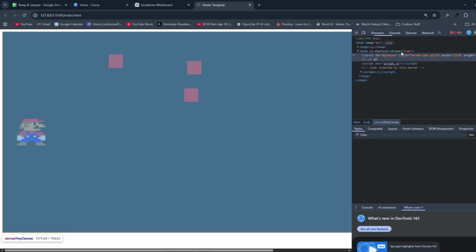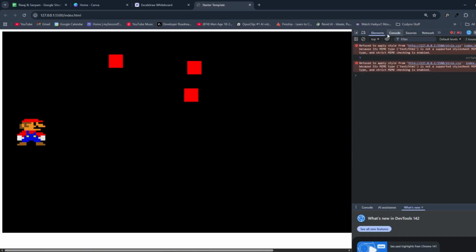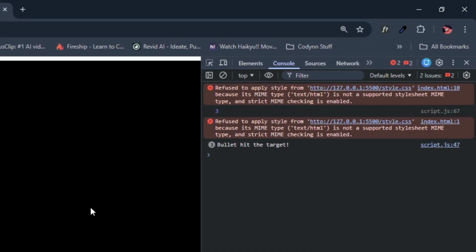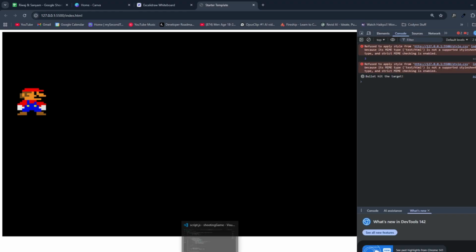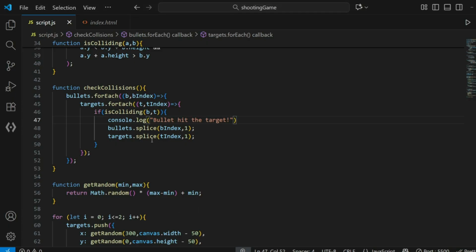Now after saving this, I have autosave turned on. Now I'll inspect this and go inside our console. So let's see. Okay, bullet has hit the target, bullet has hit the target once again, and bullet has hit the target. You can see that it is outputted 3 times onto our console, meaning that our collision detection is working just fine, and our logic of deleting the bullet from its array and deleting the target from its array is working nicely as well, as you observed just now.